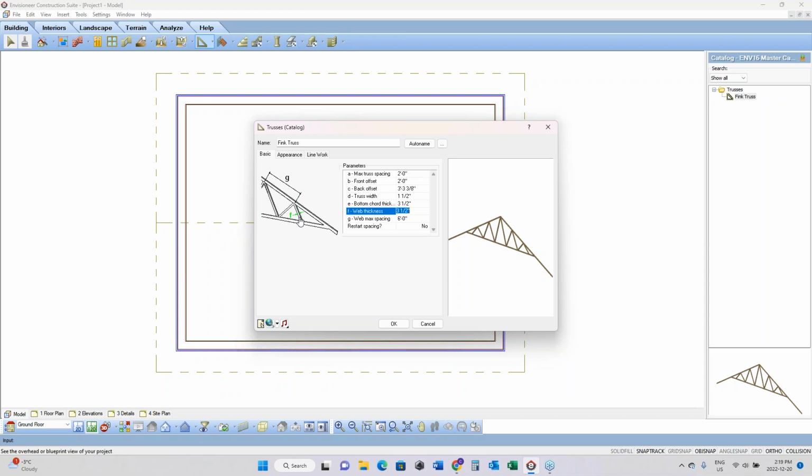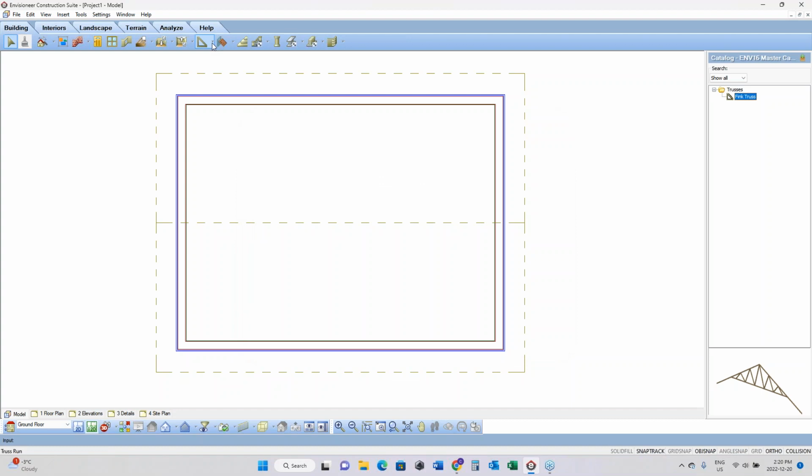The web thickness, so through here, the fink truss, we've got the webbing going through. How thick is that? It's a 2x4, it's 3.5 inches. And what is the maximum spacing between those webs, and I've got that as 6 feet. Okay. Once I have all of those settings, then when I go to truss run, you put your cursor, and I'm not left clicking, I'm just putting my cursor on the roof, and it automatically recognizes your roof.